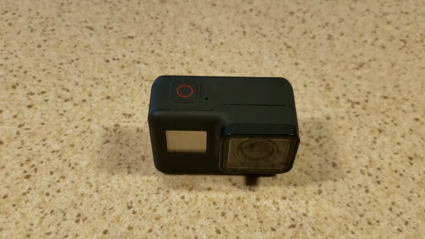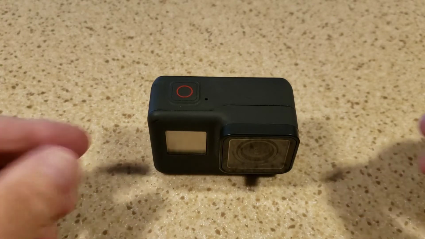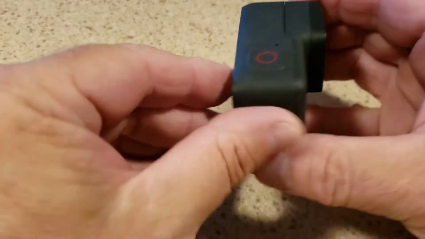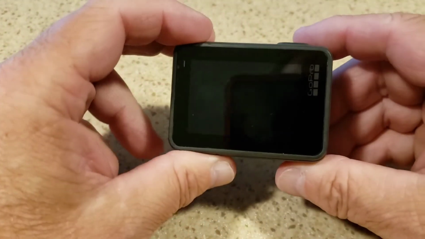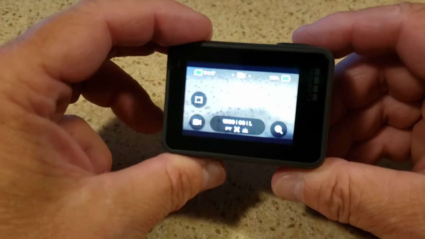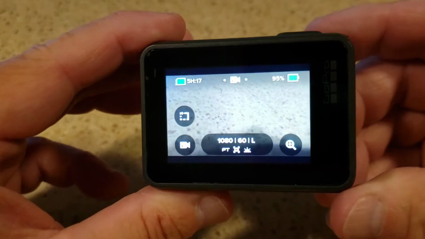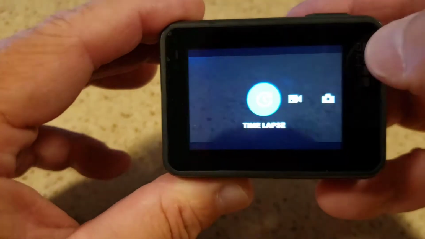Hello, so I just wanted to go ahead and show you some settings that I use for my night lapse photos. Let's turn it on here first. For night lapse, you can't really do a video, you have to do individual photos, but it's pretty easy.